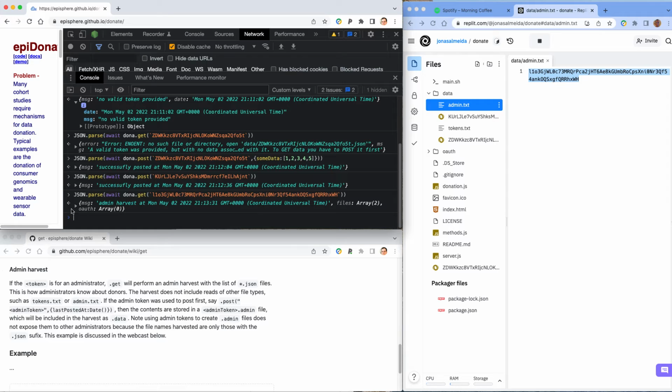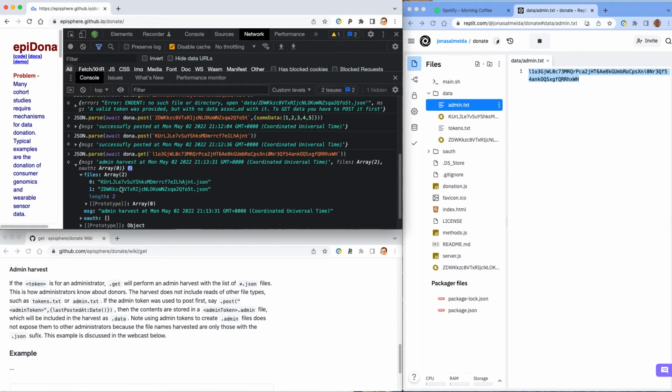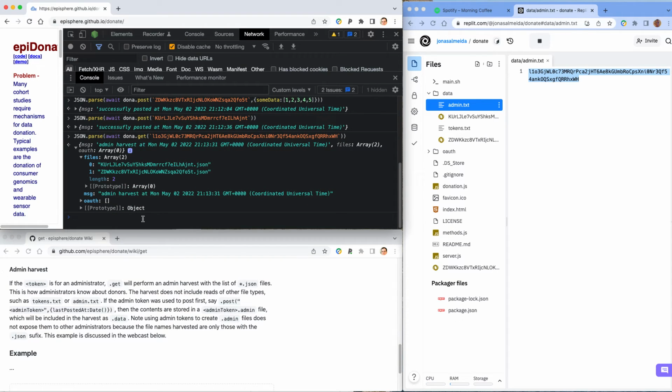You do something called an admin harvest, where you get a files field with a list of user tokens, which means you could now engage the contents of this user because you know the token. And same thing for this second one. So now this administrator, without knowing a priori what are the active tokens, he could identify them by harvesting the list of files. What about post?